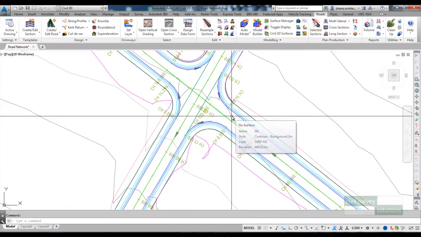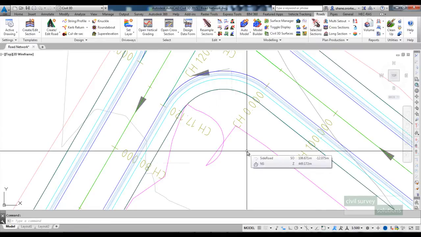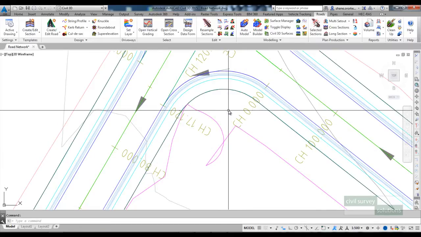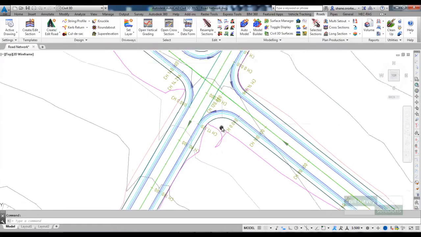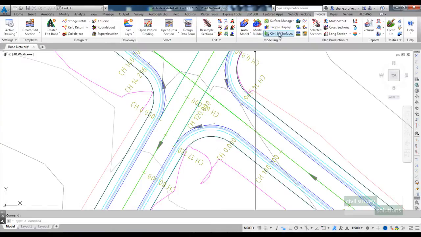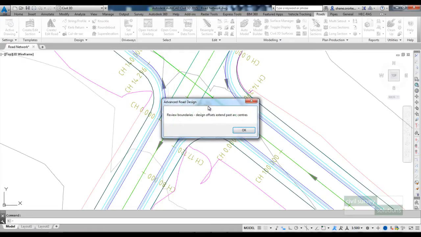At this curb return, you can clearly see that the batter is overlapping, and that is because the slope on the batter has been set to 1 in 4. Generally, when automatic curb returns are formed, we add a batter at a 1 in 1 slope to avoid overlap issues. So let's see what happens when I output this total model surface to a Civil 3D surface model.